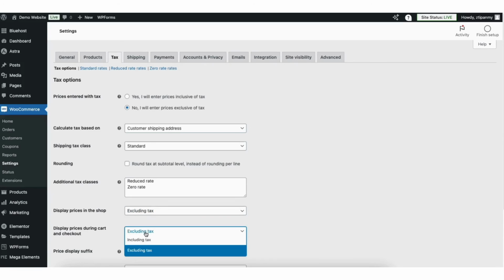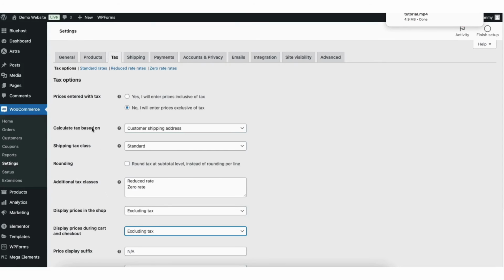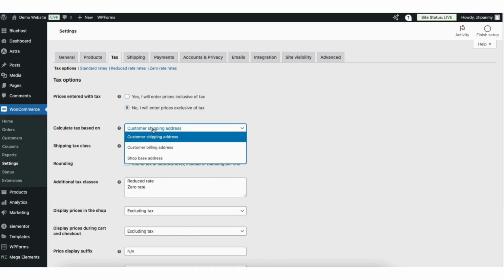The most common choice is keeping these as is, as excluded, so the tax shows at the very end of the process for the customer. Calculate tax based on is where you can choose how you want the tax to be calculated. From the drop-down, you can select different options. To make things easier, I'm going to show you how to automate your taxes, making the process simple.